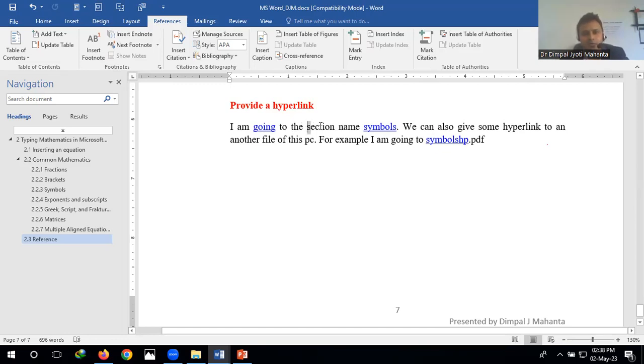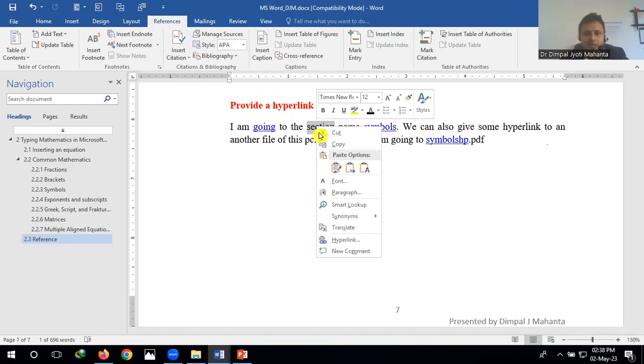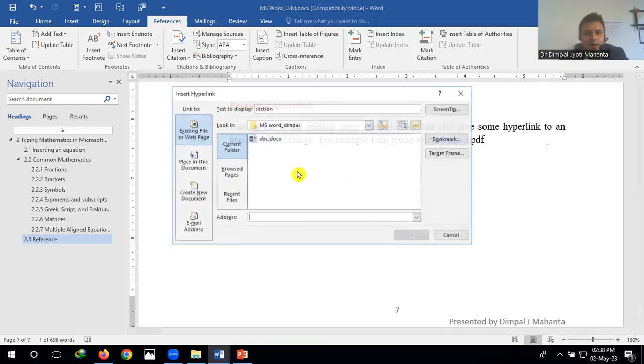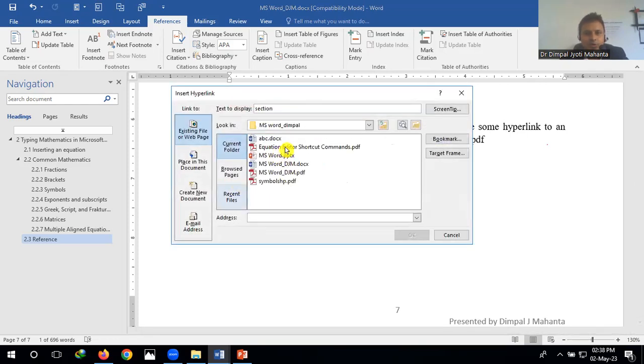To use the hyperlink, select the text where I need to add the hyperlink and right click on it. There is a hyperlink button, can you see this hyperlink button? If I want to hyperlink this MS Word file, or this one, you can do different hyperlinks. You can hyperlink to some web page also. I am hyperlinking to this current folder.